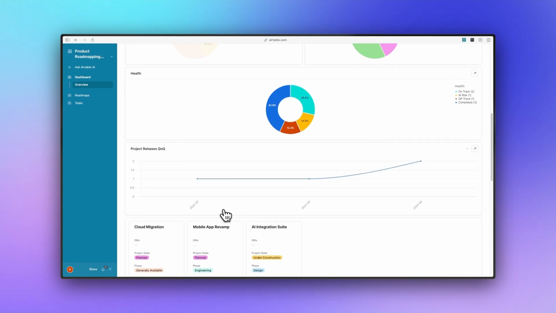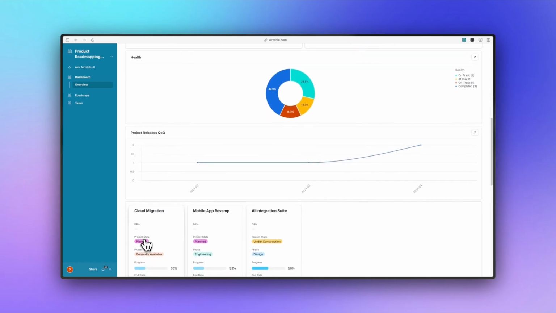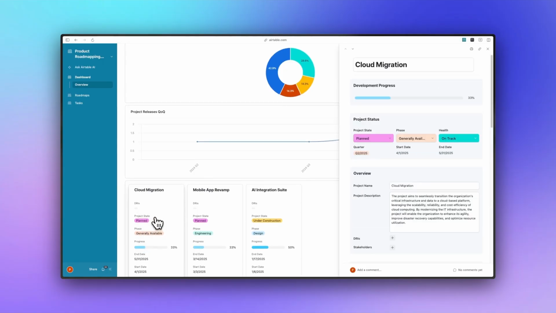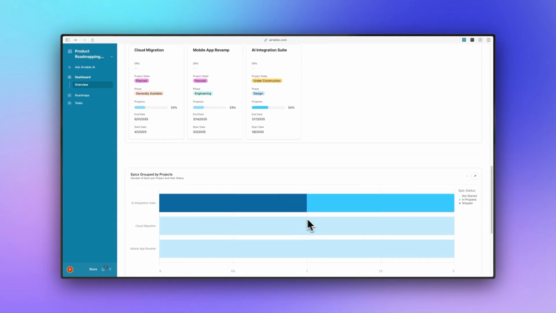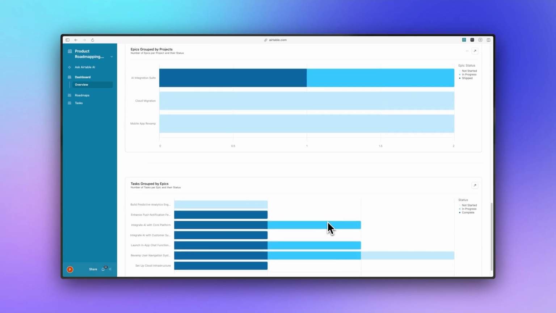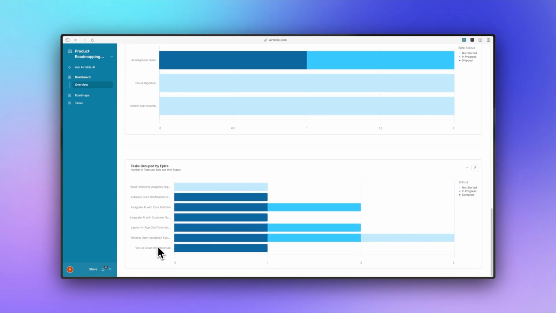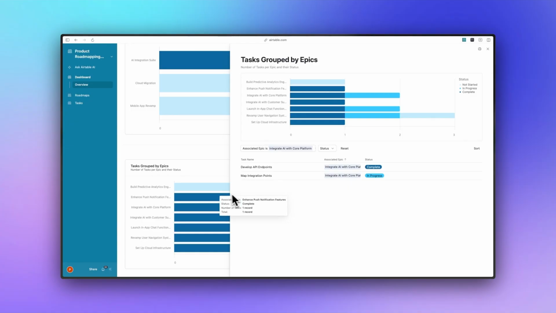And then below that, we have project releases quarter over quarter. And then we have different projects that are currently active. At the bottom here, we have a couple more graphs. The top one is going to be for our different projects and the status of each epic that's linked to that project. And then same thing for epics, we have our different epics and the status of the tasks that are linked to that epic.